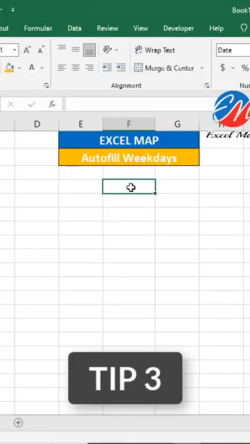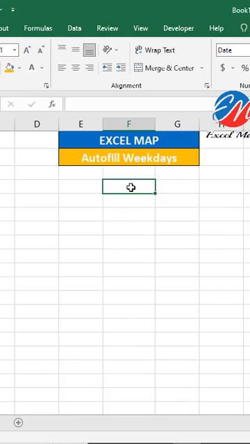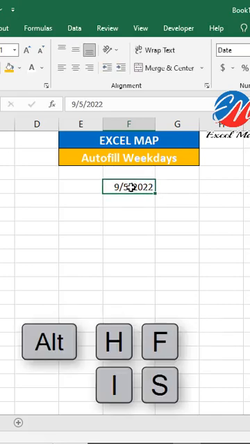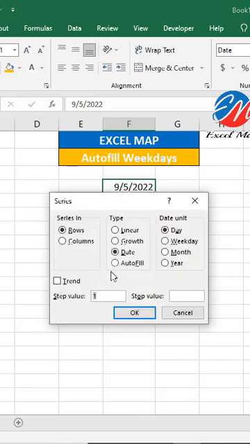We'll see how to autofill only weekdays. I don't want to fill weekends, we'll take the weekdays only. For that, first I'm taking a date, Control plus semicolon, and select the date, go to Fill Series, Alt H F I S, and select the column to go vertically and select the date. Here you can select the weekday. If you select the day, you are getting continuous dates including weekends also, but I don't want weekends. Select the weekday and give the end date.